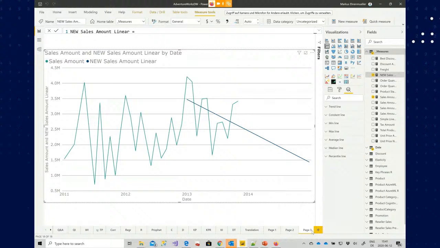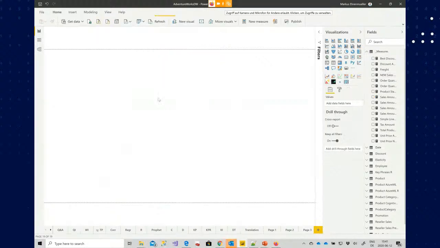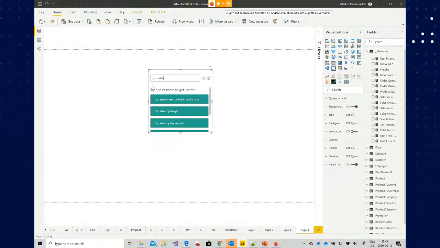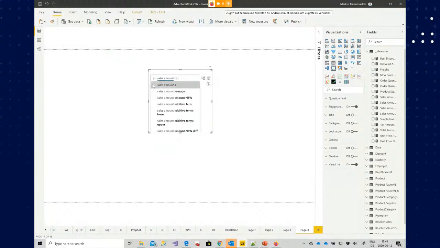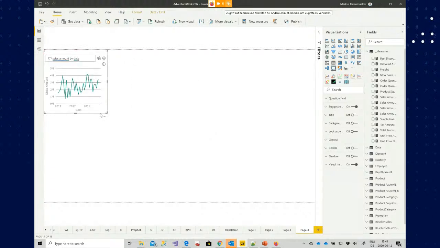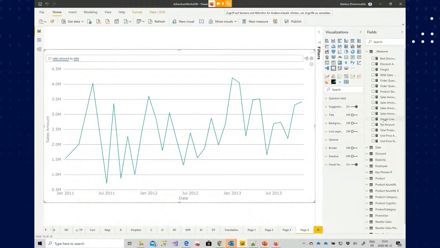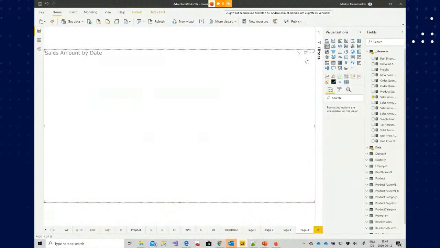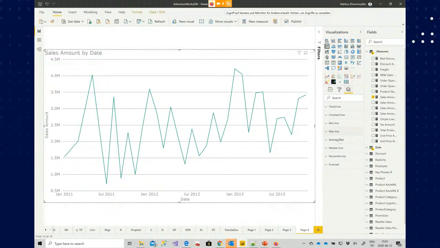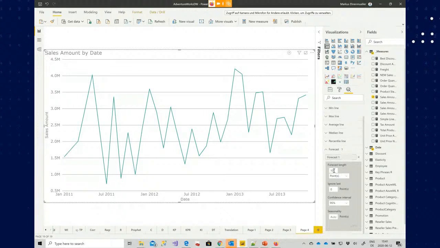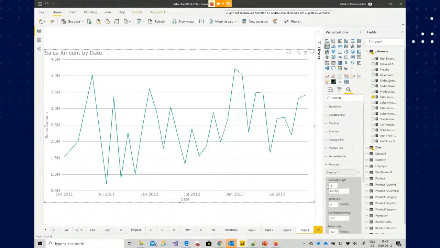Another way of having a trend line would be to have a forecast. So let's go here and build another sales amount by date. Convert it to a standard visualization, and then I can add a forecast here. So we can tell that we want a forecast. The forecast should be for the next 6 data points. As we have monthly data, that would be the next 6 months.